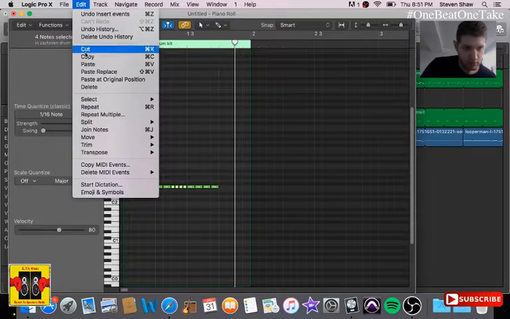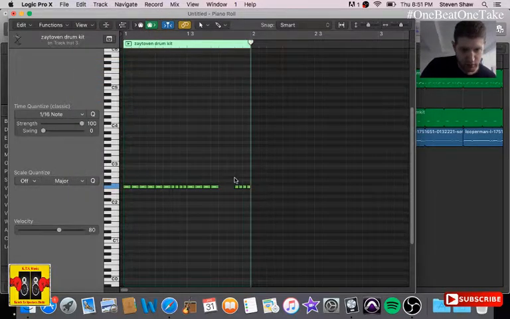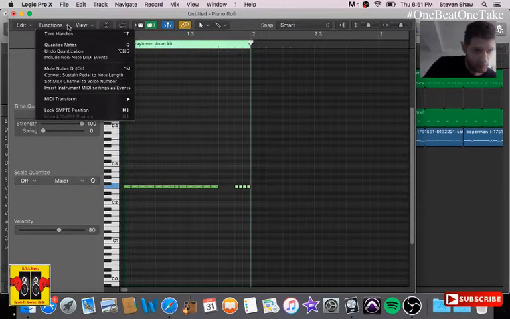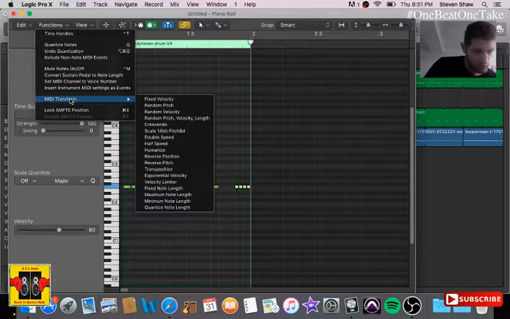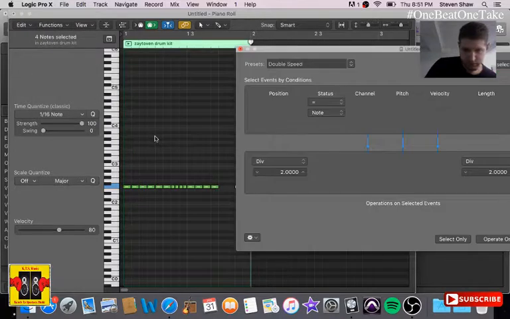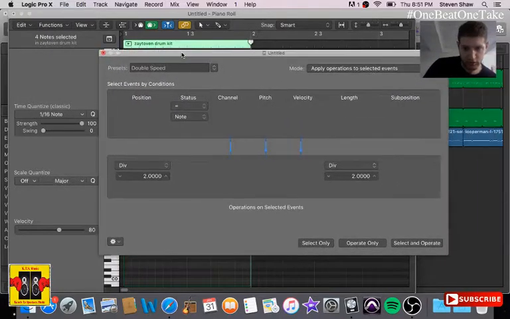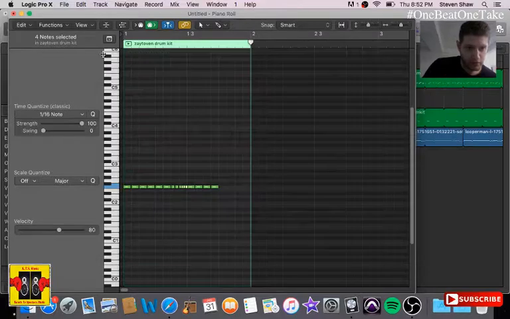Right here, paste button. Alright, from there we go to functions, MIDI transform, and then we're going to do double speed. And now on here, let's see if I can get it to go there. I'm going to do operate only. There we go.